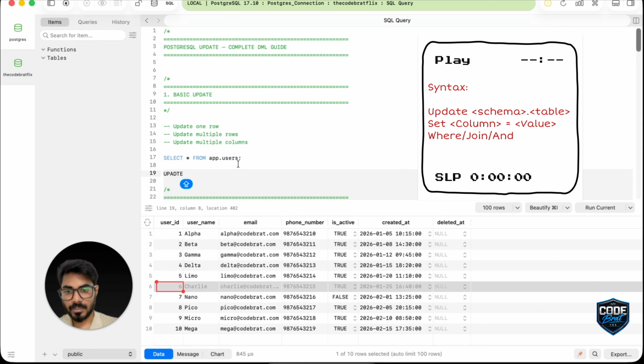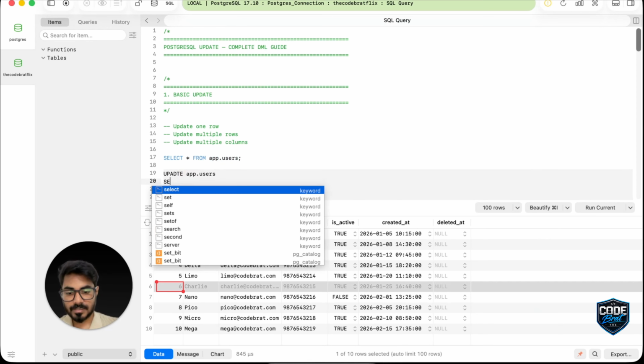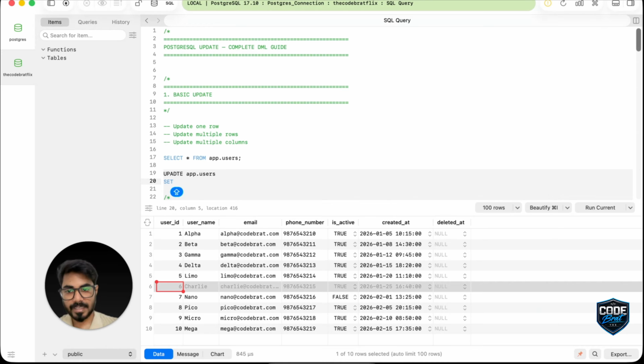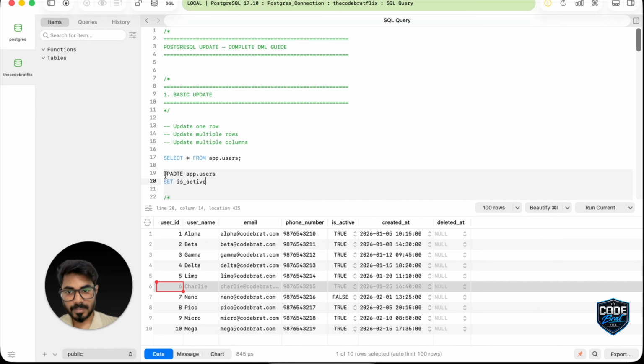Update what? Update the table name, and table name is app.users, and then what? And then set, and then the column name, and column name is is_active. So update table name set is_active is equal to what? Is equal to false, because this user is not active now. Now what will happen if I run this? If you see here, I am updating this table and I am setting this is_active column as false, but I am not putting any where condition here.